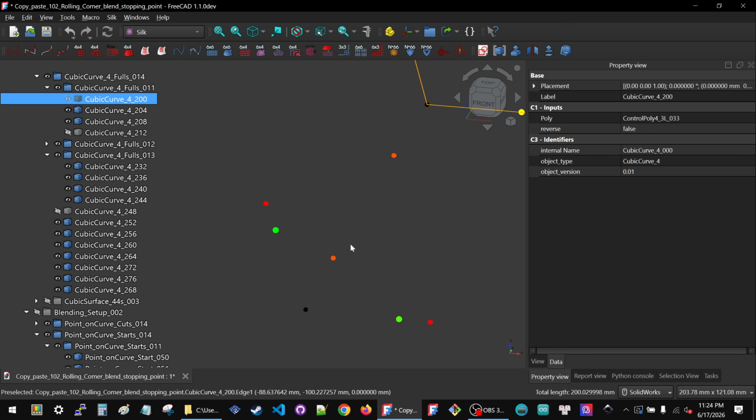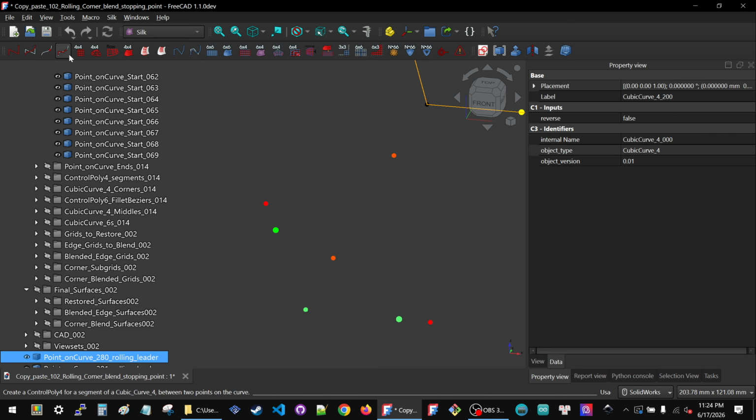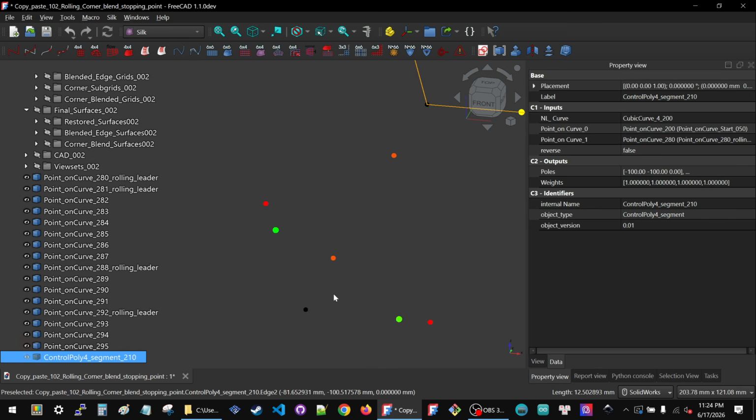Hit spacebar to hide it. Hold the control key. Now click this point. Now click this point. Curve segment. I got it done. Now I can hide it.